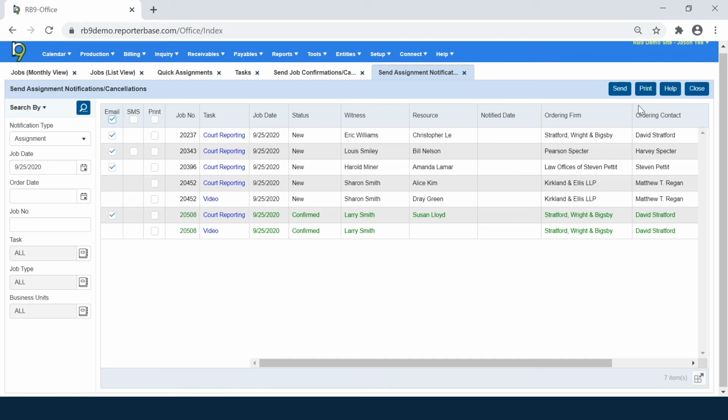So if you're going to email or SMS, check those direct boxes and hit send. Don't hit the print button. And if you're going to print, make sure you check print for the ones you want to print and then hit the print button. So that's one of the differences. But you can see this is how I could utilize this particular function to send them all out at the same time if I really wanted to.